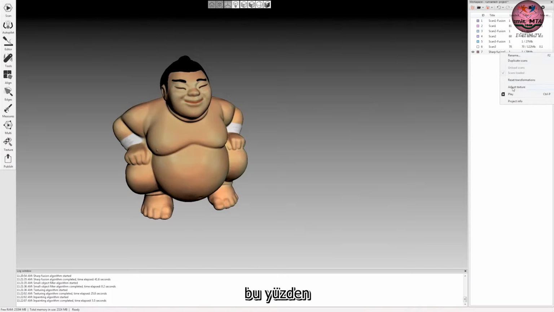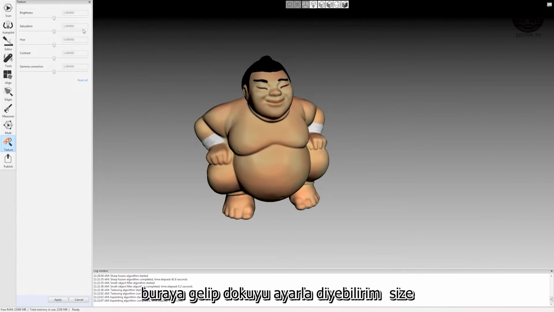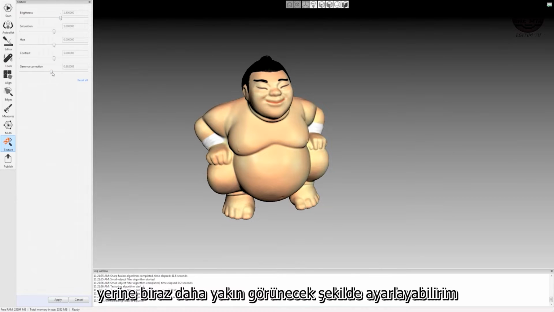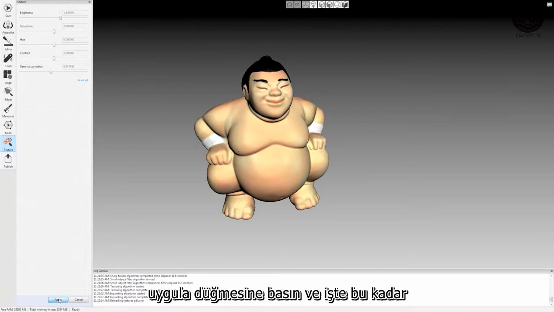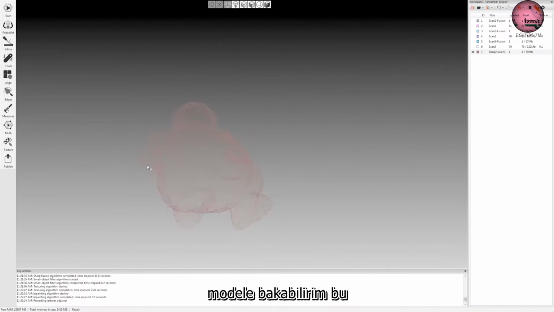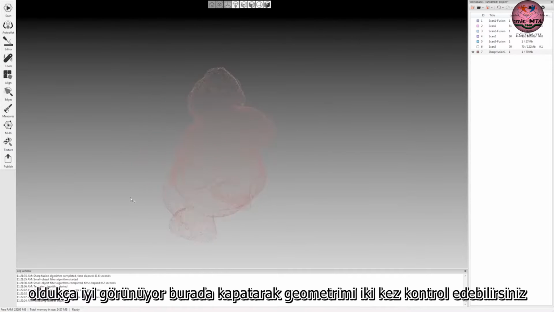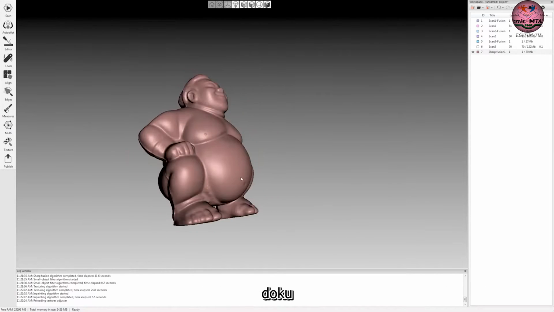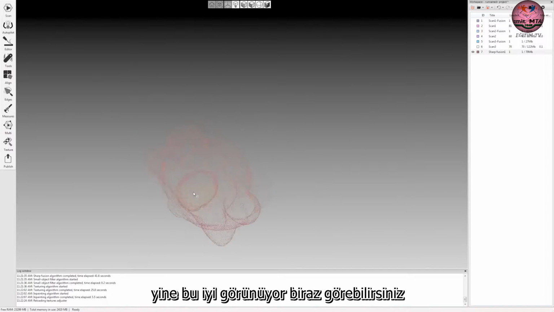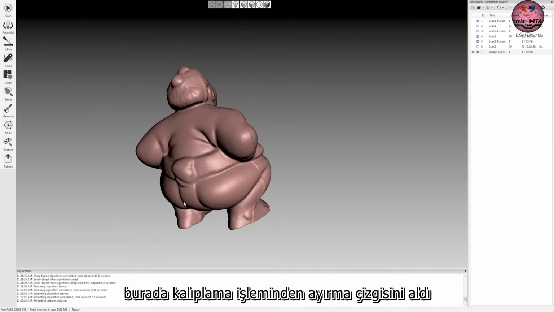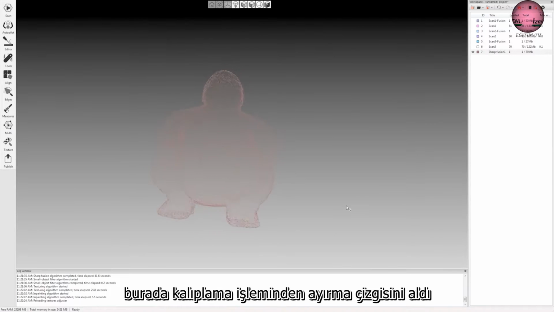So I can actually come over here and say adjust texture. It does give you this option. And I can adjust this to where it looks a little closer to where it did in real life. Hit apply. And that's it. I can look at the model. This looks pretty good. I can double check my geometry here by turning off the texture. Again, this looks good. You can see you got the text on the bottom, got the parting line here from the molding process.